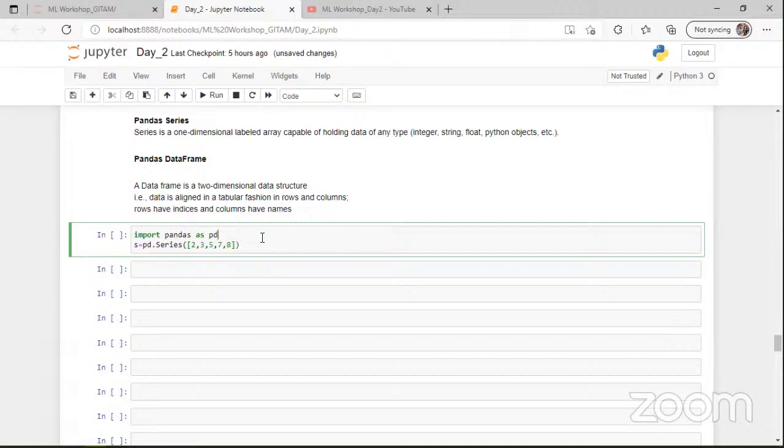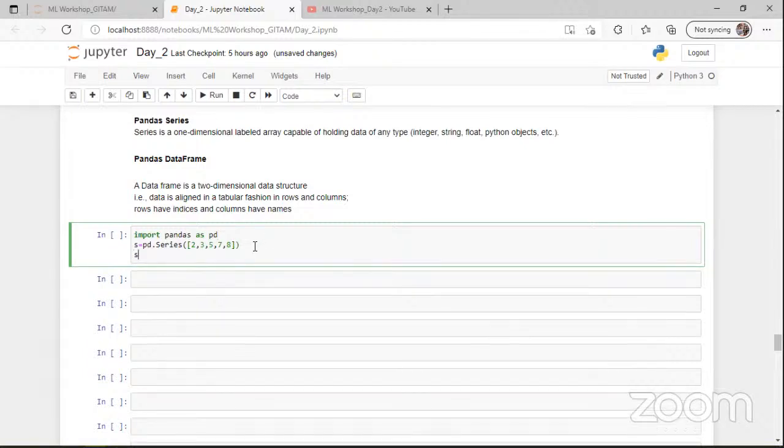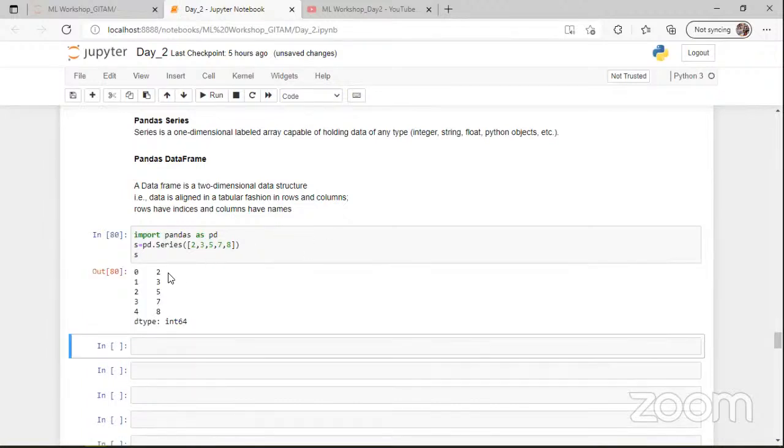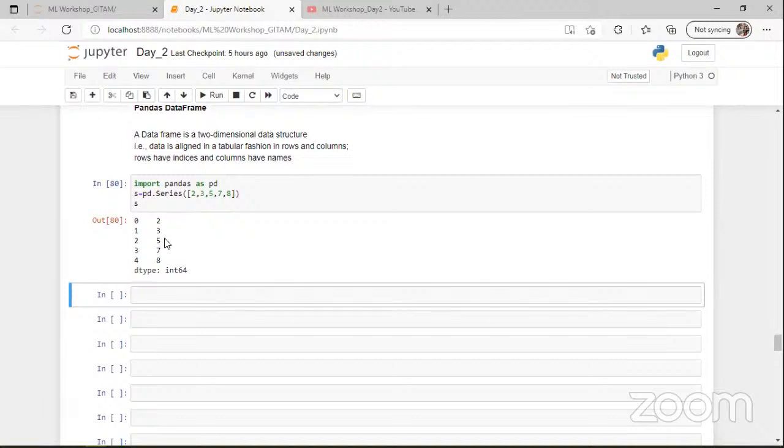Okay, it will be displaying. These are the elements that are there in my Pandas series. Therefore, you can see the series is created and it is displaying the values.